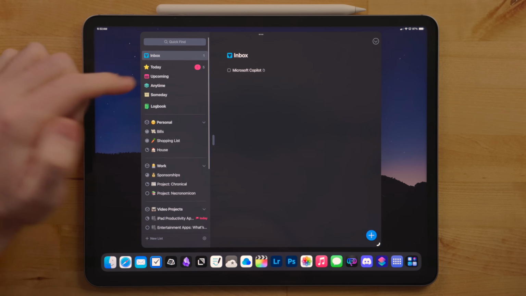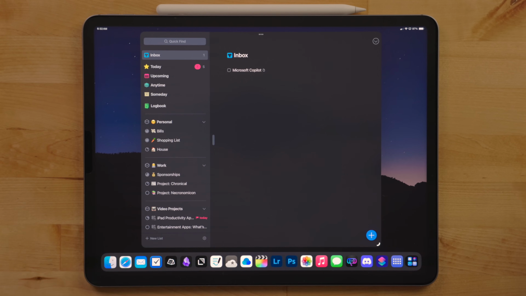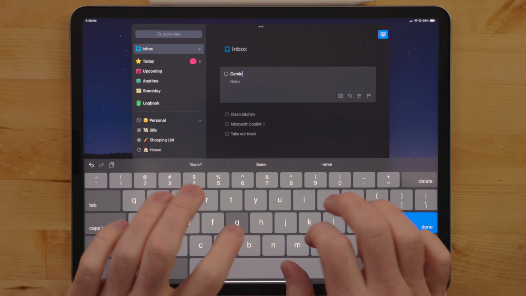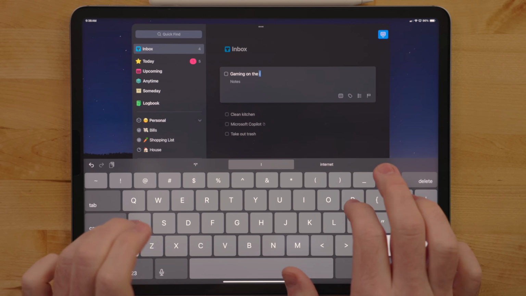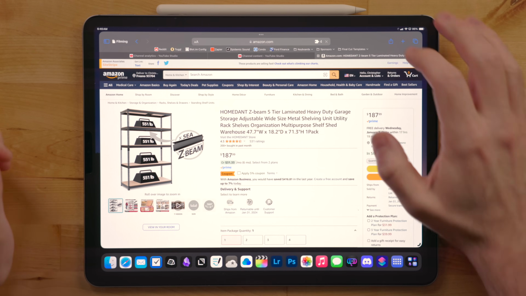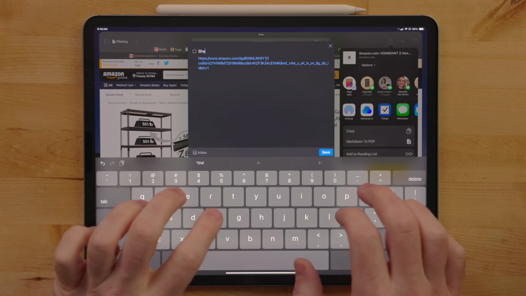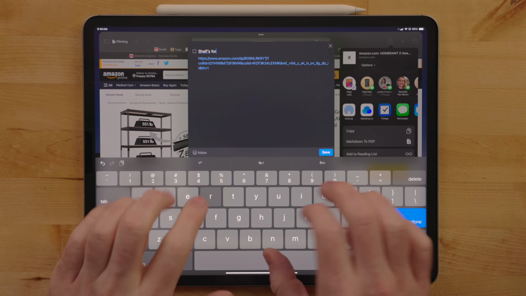The first is the inbox. This is where I dump tasks when things just pop into my head and I don't want to forget about them. This could be video ideas, things I want to do around the house, whatever. I also use the share sheet integration with Things and it will save links and other stuff into Things. Usually I just drop them in the inbox and deal with them later.